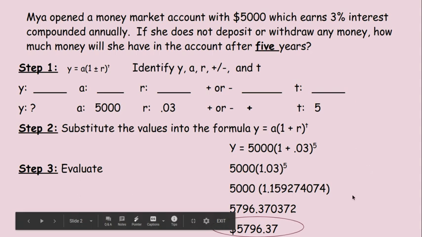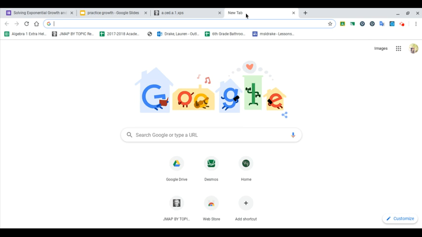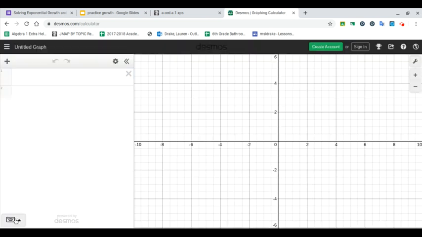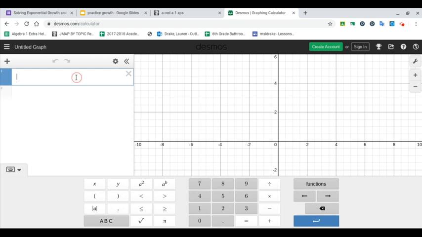Okay. Now, if you go to desmos.com, click here so you can see the keypad. You can type the equation right in here: 5,000 parentheses 1 plus 0.03. To do the exponent, you're going to click this, a to the b power, and we're going to type the 5th power. So you can either type on your keyboard or right here, and it's going to give you that same number right here.